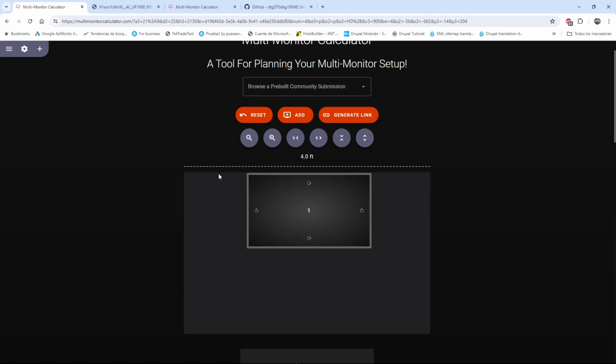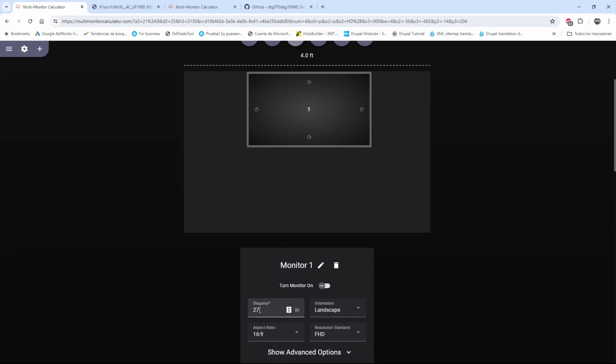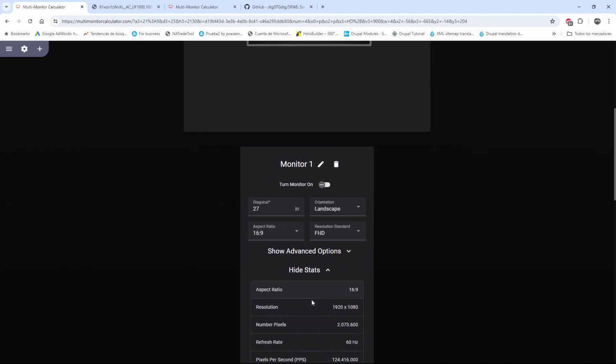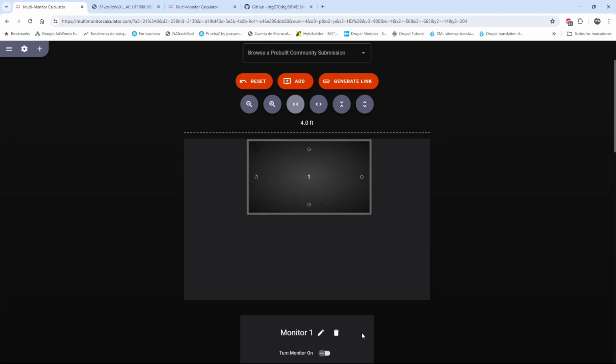First thing you have to do is to define your maximum desktop available. In my case, I have only around 4 feet to fit all my setup. Okay, so by default it comes with a monitor of 27 inches, landscape position, aspect ratio 16:9, resolution 1920 by 1080, refresh rate 60 Hz. Indeed, this is the monitor that I have for now.